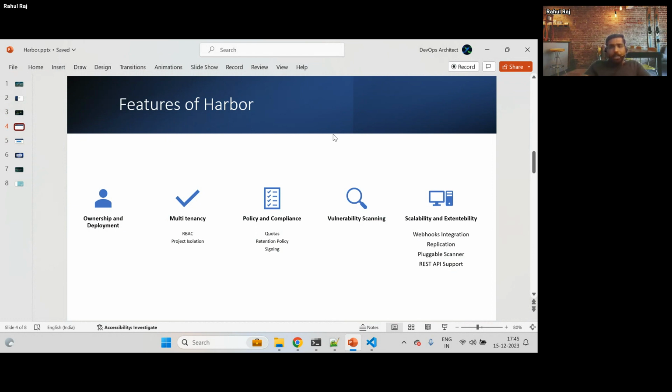And as I said, with the pluggable scanner, I can plug in any scanner, like Trivy or Anchore, and run it through Harbor. So the effort of integrating DevSecOps operations is reduced. And REST API support, yes, obviously we can call Harbor operations using REST API calls, which is a great advantage for our automation. So these are the main and most important features when coming to Harbor.